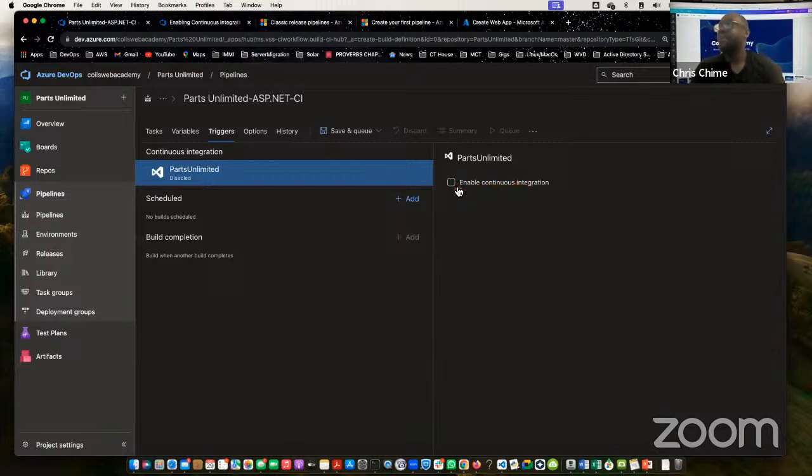Now, what does this mean? We are saying here, whenever there is a change, all right? So if you disable it, you will need to manually come anytime a developer makes a change and start this pipeline running. Now, that's not what you want in an agile environment, where you want people to know about their system changes early enough, right? So if you click on enable, I'm going to use all the defaults for now.